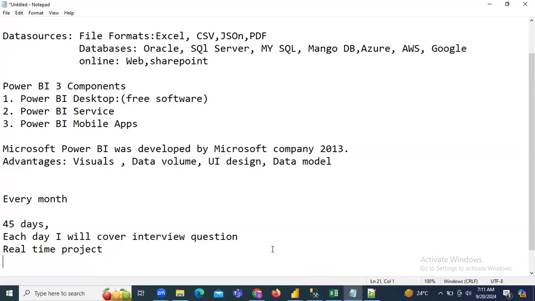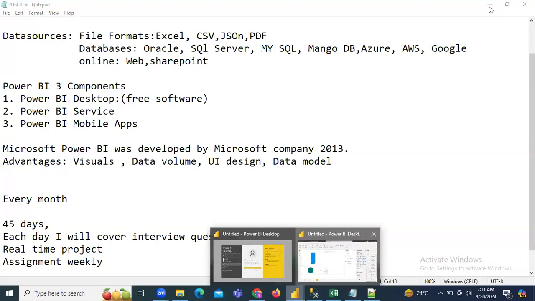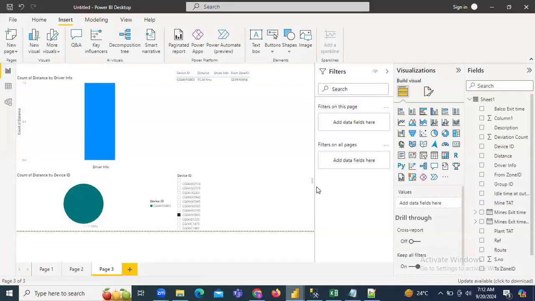And we have assignments also. I will give you a few assignments on a weekly basis. You should prepare those assignments, like in Power BI Desktop. You have to practice here and show me the output of that, how we can show that. That way I will give you.